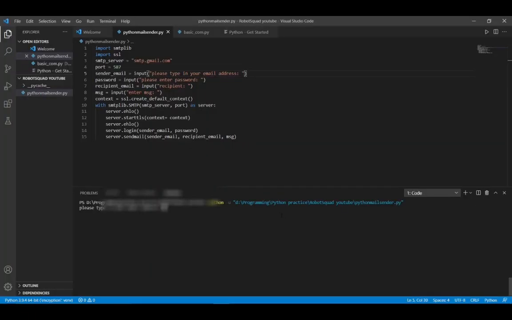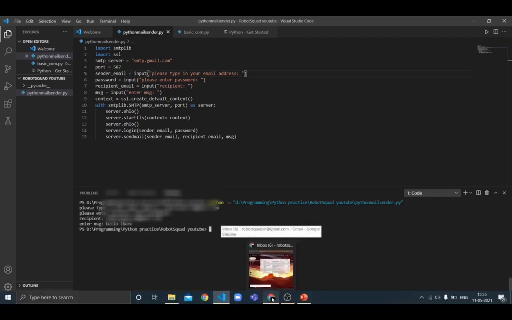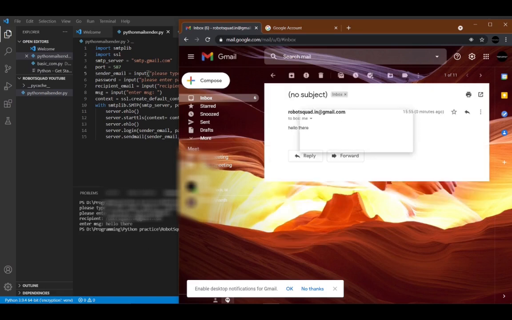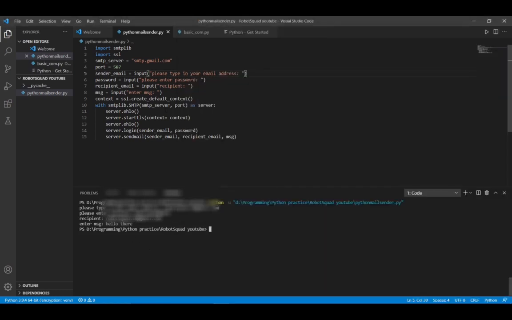So for our email address, we are going to use the Robot Squad email. For the password, I'm going to enter the password. The recipient, again the Robot Squad email, and the message, hello there. As you can see, it has finished. So let's see whether we have got the email, and we have got the email. Here, this is the same message we have typed in there. So now we know this app is working.